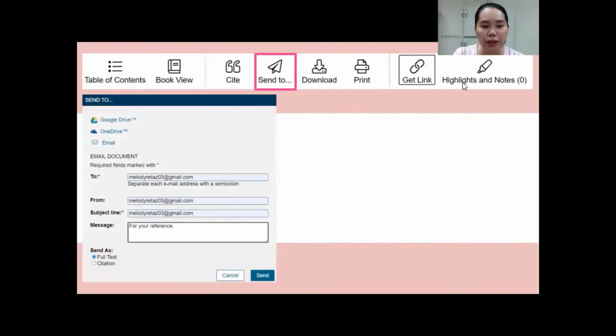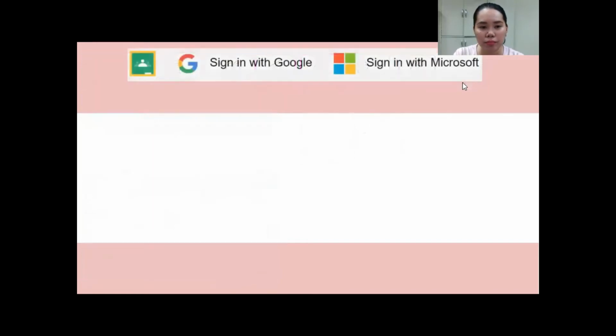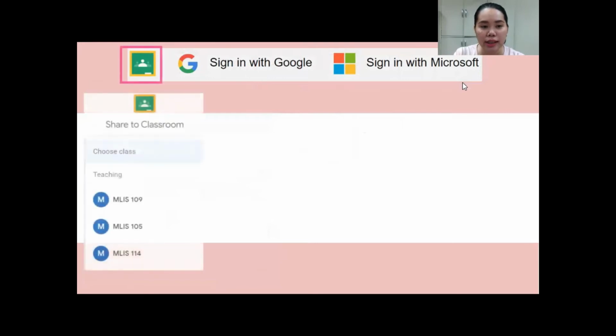The book chapter can be saved in your Google Drive, OneDrive, and in your email. You can also email it to your colleagues or to your students. The book chapter can be downloaded in the following formats: PDF and MP3. Sharing the book chapter to your students is easy. Just click the Google Classroom icon and choose Class.